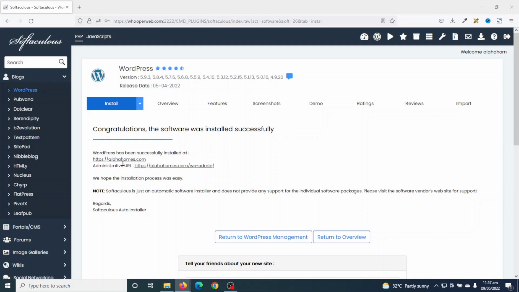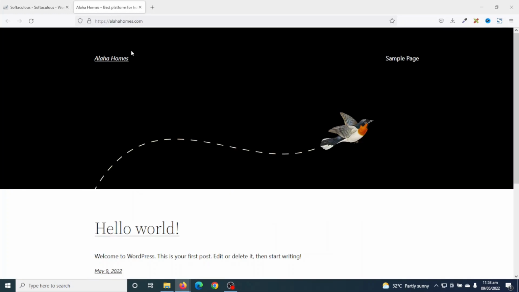I can click here on the URL to take me to my website to open in a new tab. And we are right there. Awesome. So from here, you can go ahead and log into your website and start customizing it.